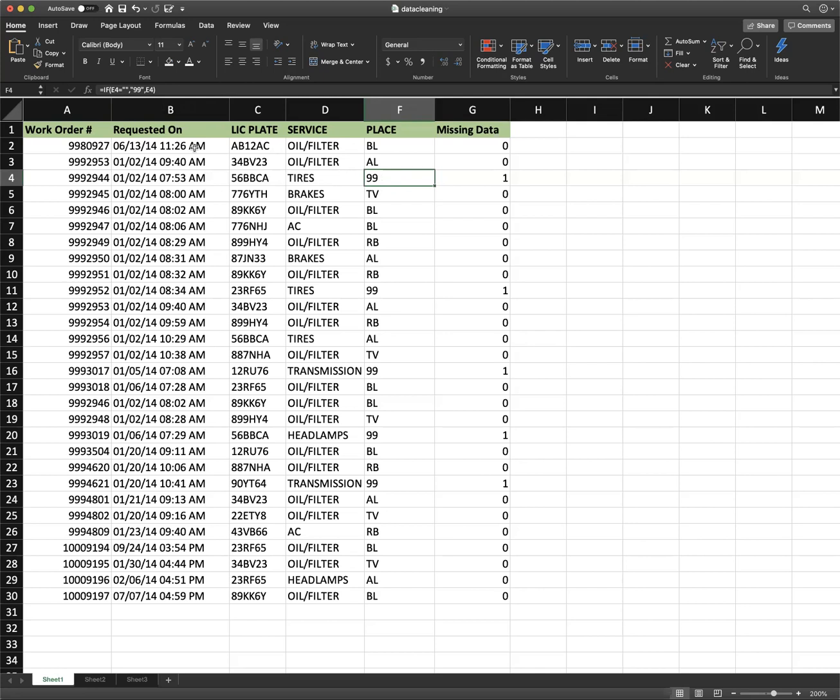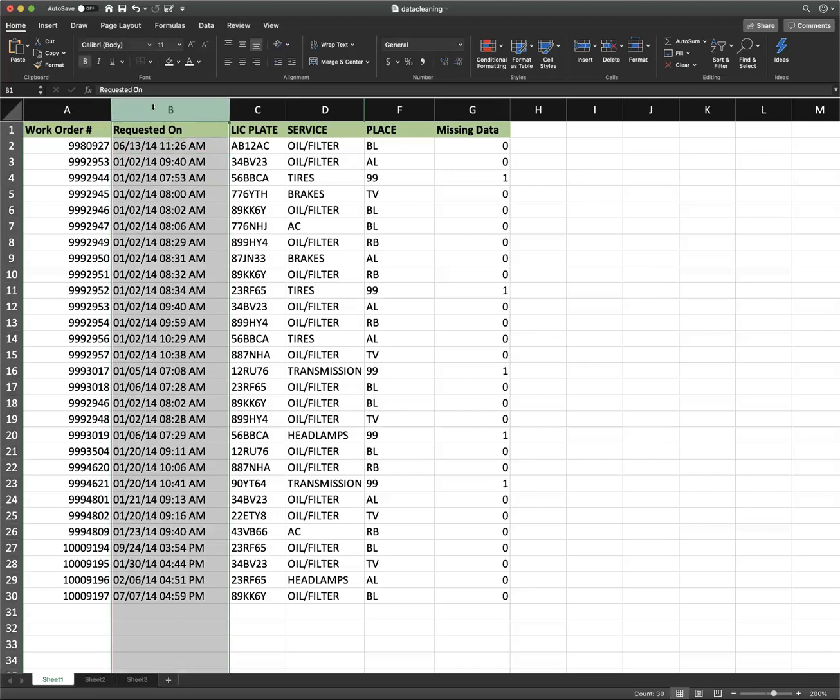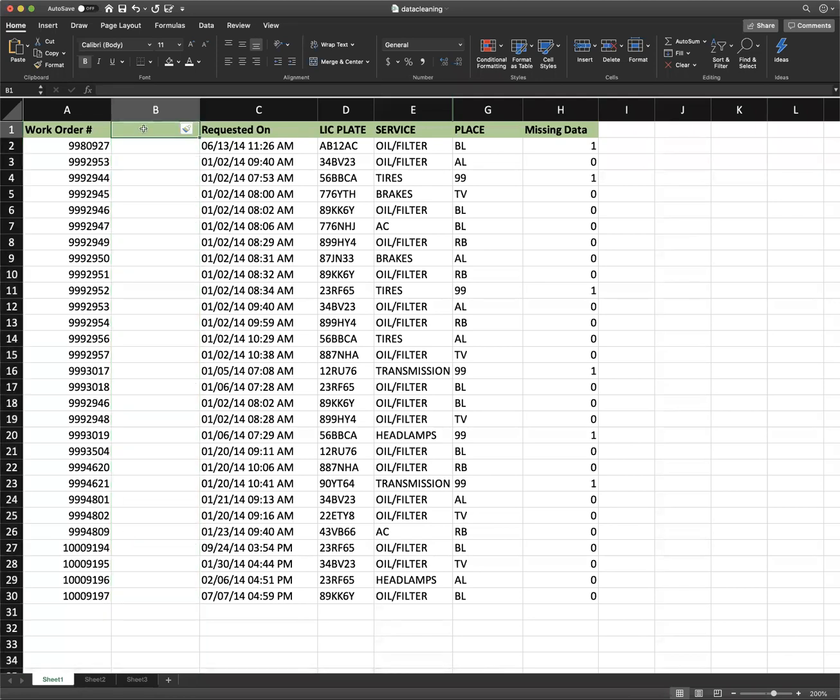Let me show you a few more exciting things to do in Excel. For one, let's look at this requested on date. If you're like me, looking at 06/13/2014, all this data in here, you can actually break that down into month and date and even time. But I'm just going to show you two quick examples, using month and date. So I click on this cell and insert a new row, and I'm just going to put month.